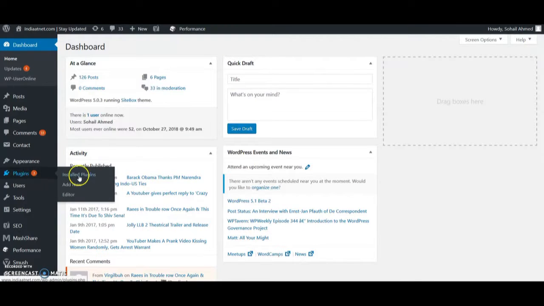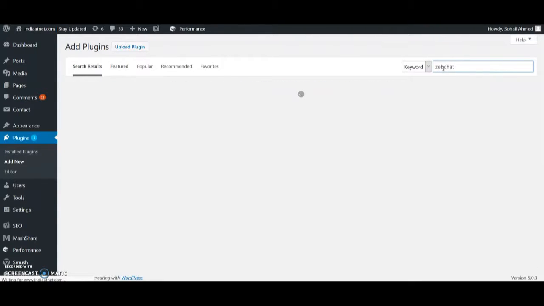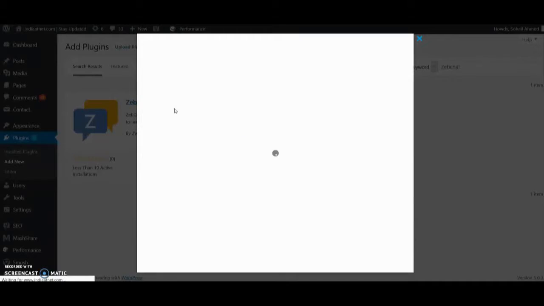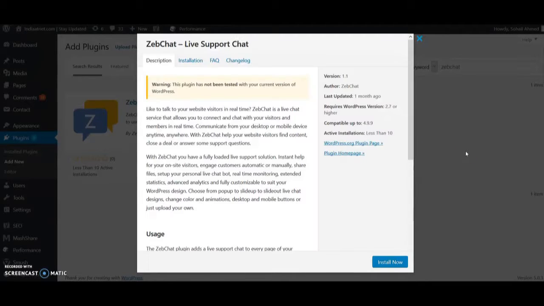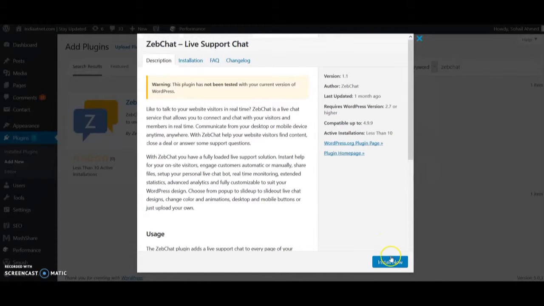Open the WordPress and then you can go to add a new plugin. There you need to search for a plugin ZebChat. Okay, now you can see the plugin. Just open it. If you want to go through the details, you can go through it, or else you can directly proceed for the installation.